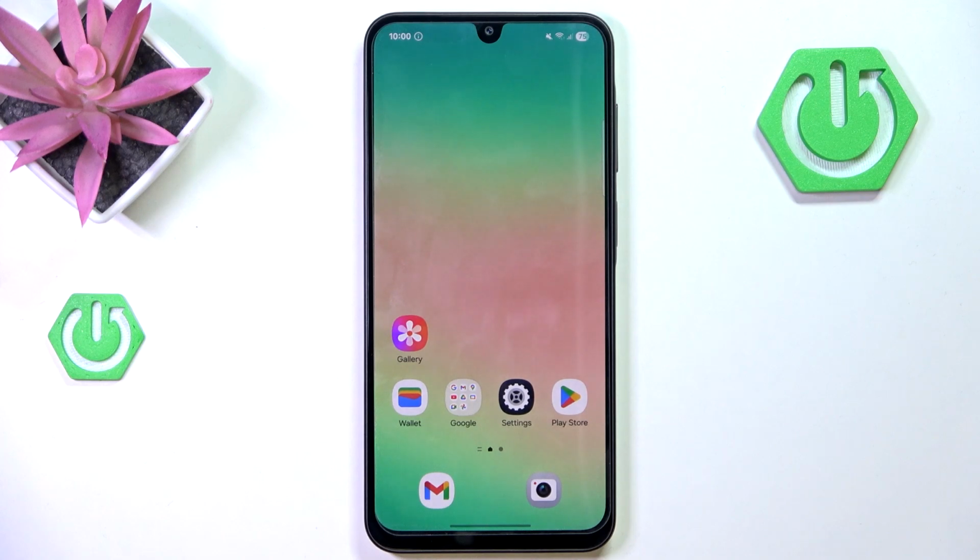Hello! In this video I will show you how to install ChatGPT Widget on Samsung Galaxy A26 5G.